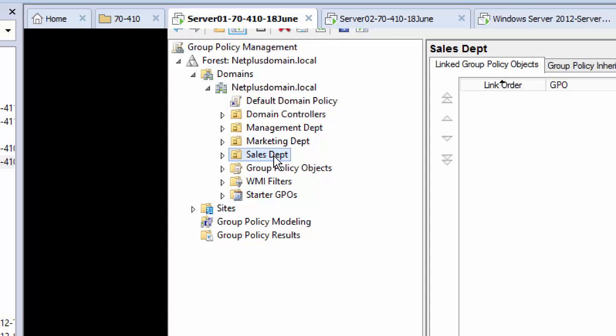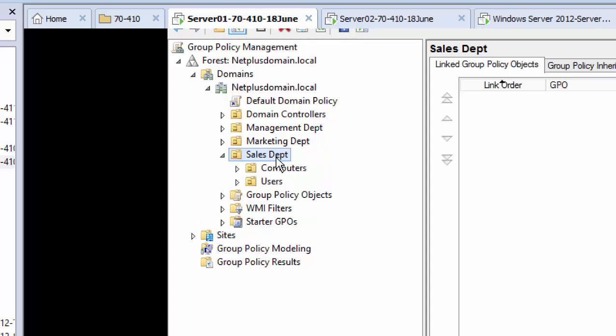So sales department, if you expand it inside Group Policy Management, do you see computers and users inside the sales department? If you don't, you know what to do? Refresh. Whatever you create inside Active Directory Users and Computers should be showing inside Group Policy Management as well. So if we F5 it, the computers and users now show there, right? For everyone it's showing? Okay, cool.